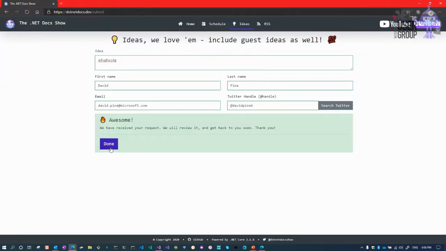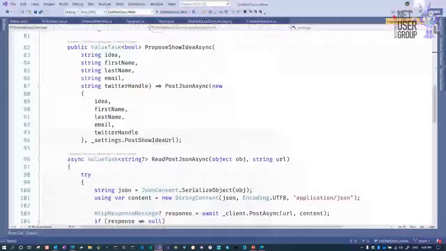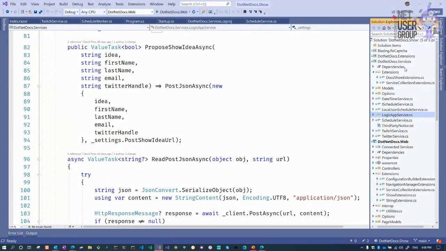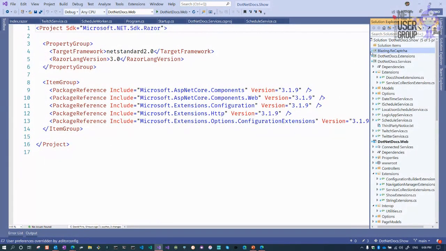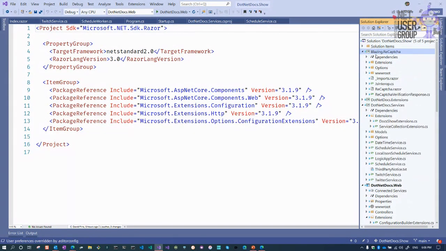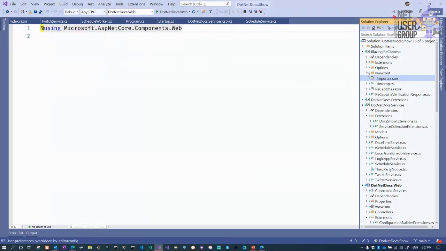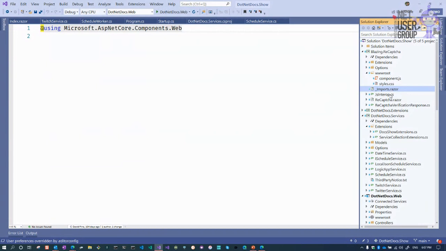So that's that. And we should have received an email. But I wanted to call attention to that reCAPTCHA, if you recall, that's what we were looking at. The reCAPTCHA we actually have as a component. So we've got this little Blazor component library that sits by itself. And we've got the imports, then the component JS, and then the reCAPTCHA component itself.